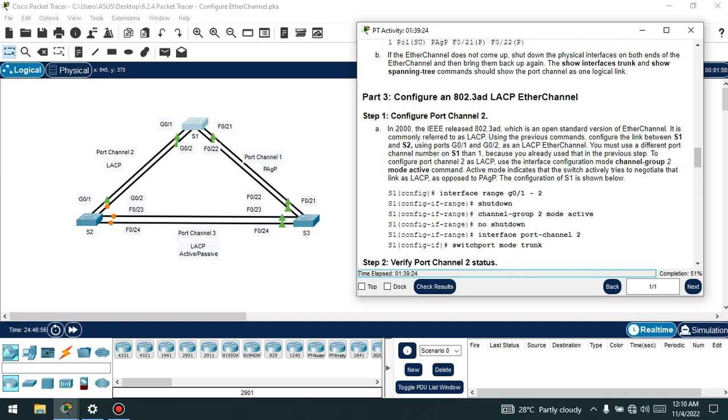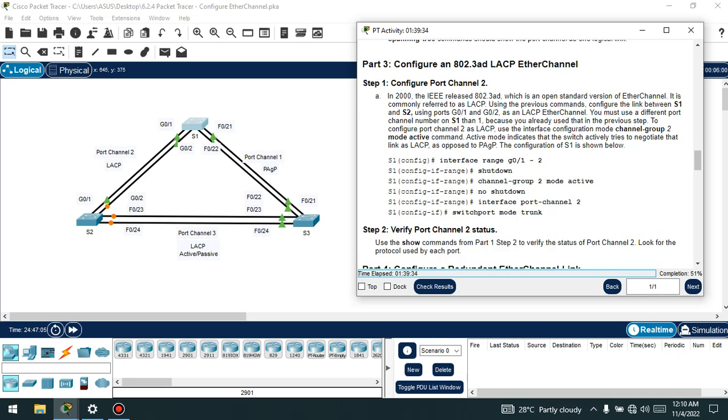You must use a different port channel number on S1 than 1 because you already used that in the previous step. To configure port channel 2 as LACP, use the interface configuration mode command channel-group 2 mode active. Active mode indicates that the switch actively tries to negotiate that link as LACP as opposed to PAgP. The configuration of S1 is shown below.